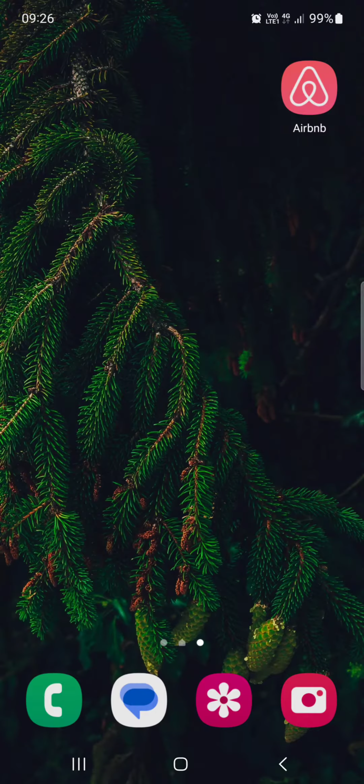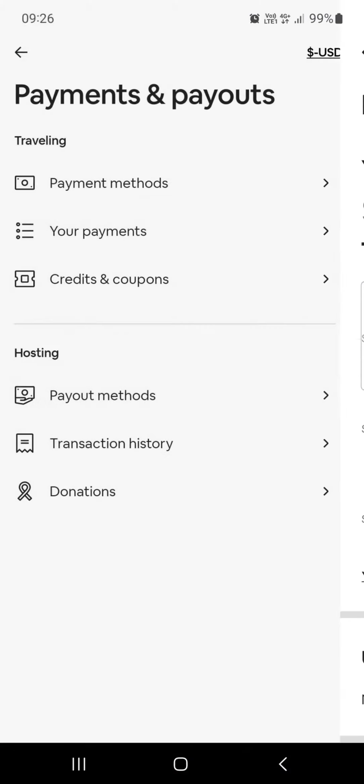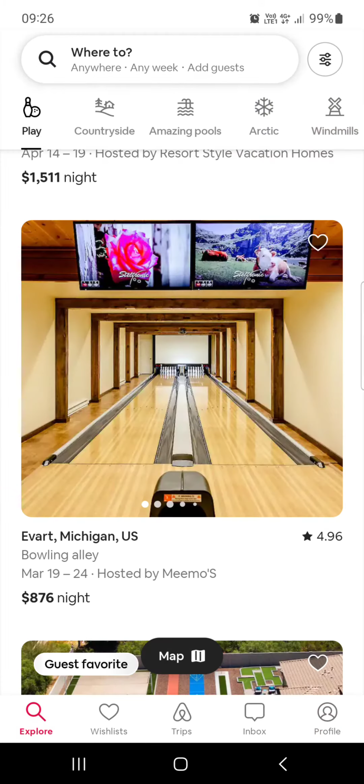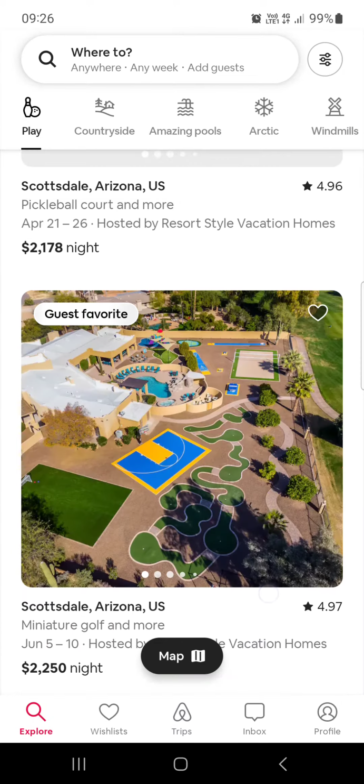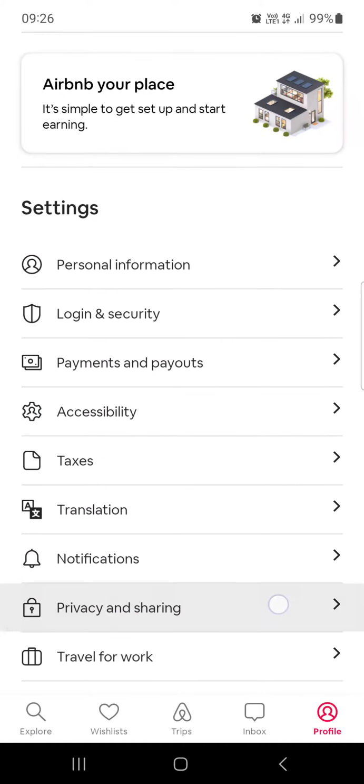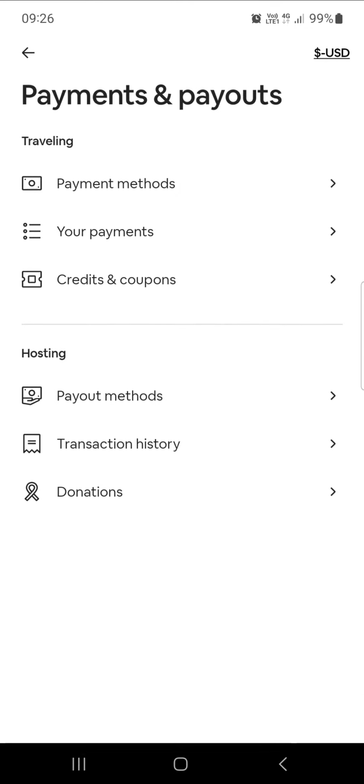First you have to open up the Airbnb app. And here it opens up in the explore page where we have some offers and some deals. From here we have to tap on profile. And in profile we have to go into payments and payouts. Then at the bottom we find transaction history.